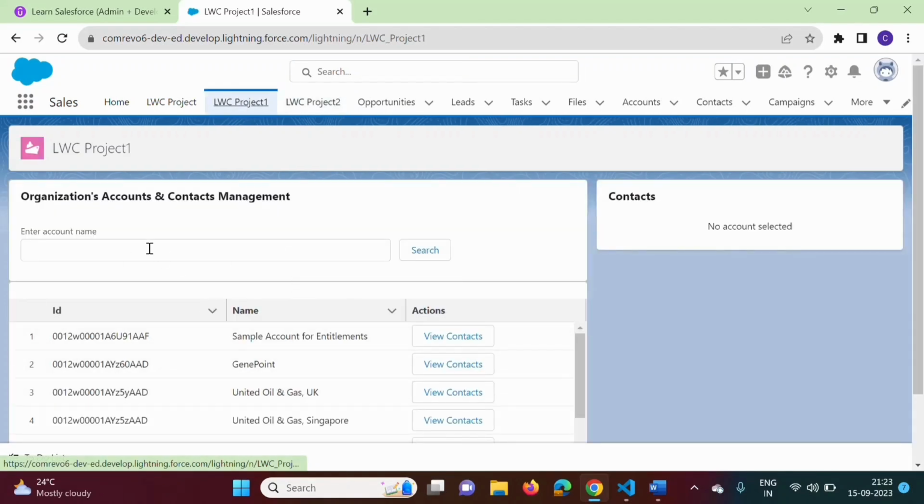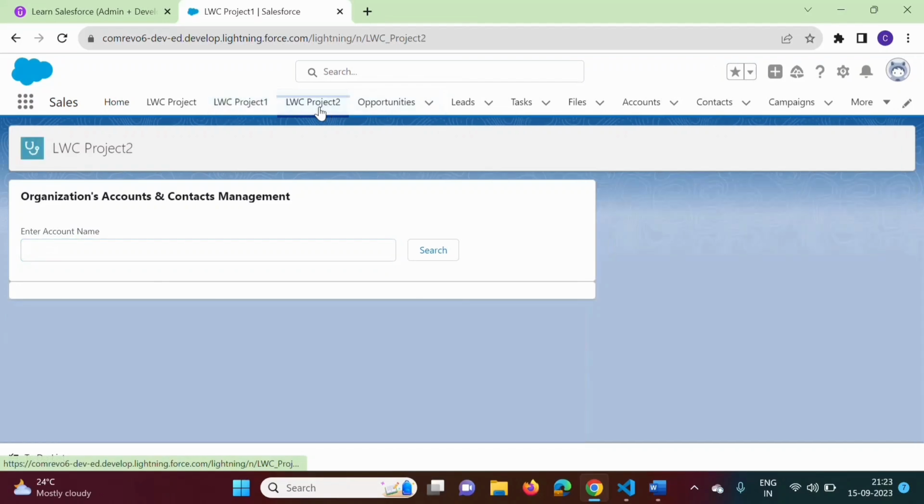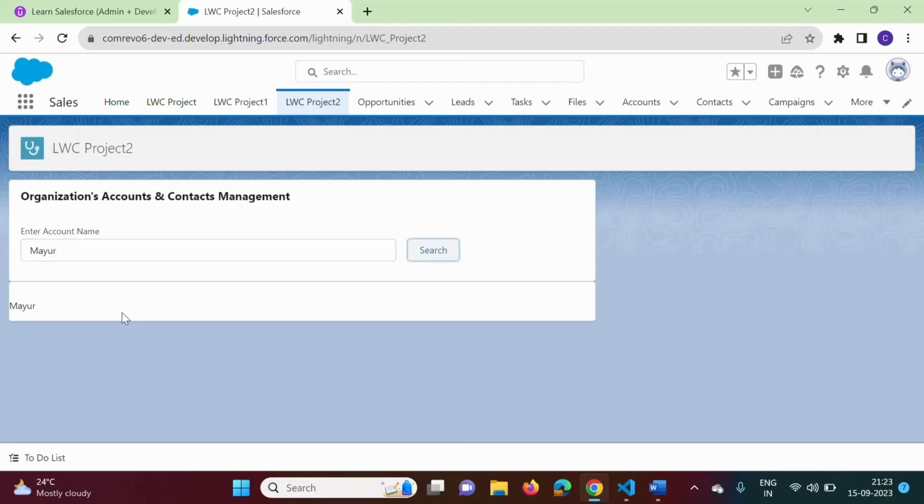Suppose, here I am typing something like this, United. If I click on search, see, these results got changed. These results got filtered, right? So here we are passing some value from this component to this component, and based on that we have to filter these results. So in this video, what we have done is provide the facility to pass any value from this component to another component like this.